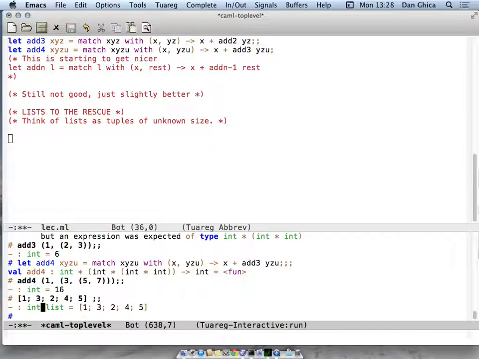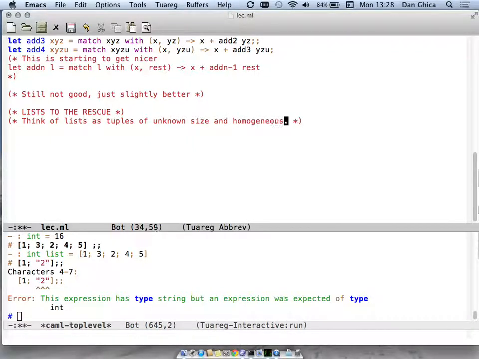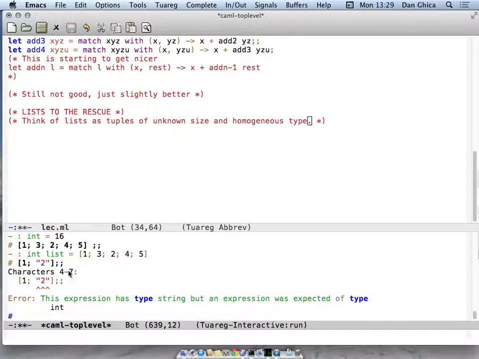And the reason why it tells me it's a list of integers is because I can make a list of anything. There's only one restriction. I cannot do this, because in a list, everything has to have the same type. So here, let's amend this definition. Think of a list as a tuple of unknown size and homogeneous type. Homogeneous means everything has the same type. Okay? So this is not possible.